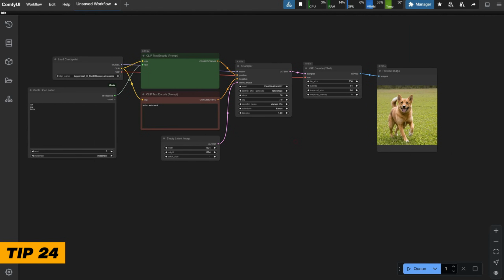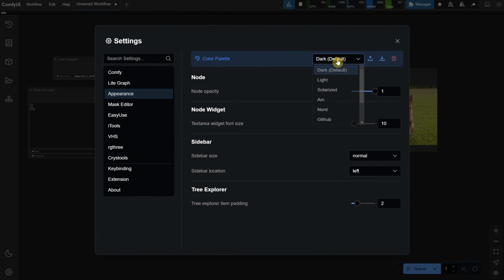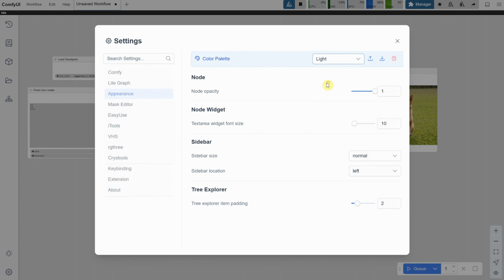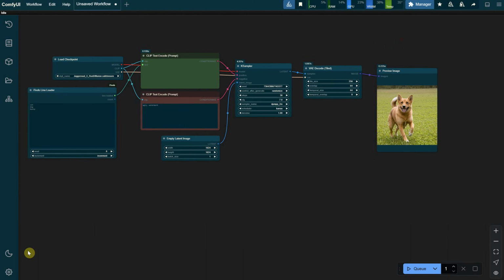You can also play around with ComfyUI's themes. You can toggle between dark or light themes from here. I'll leave it on dark for now. Then you can go to settings and search for appearance. In this section, you'll find the color palette where you can select light or solarized if you prefer. When I close it, you can see the colors here.